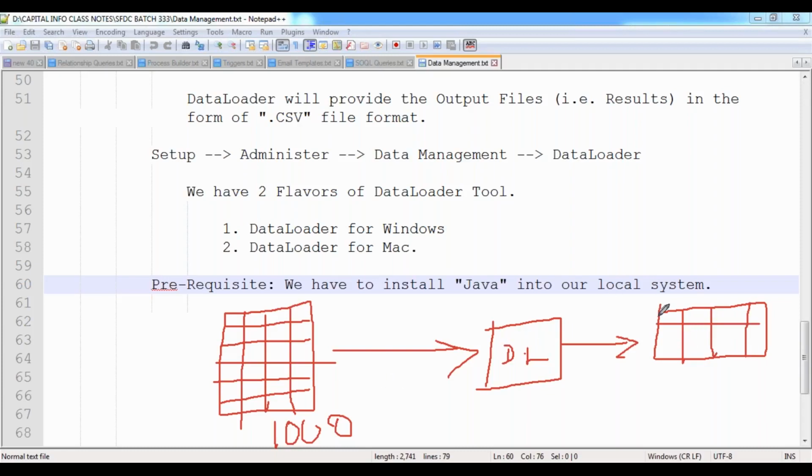Now, whenever it is inserting these records inside this object, sometimes some records may fail to insert. Maybe while placing the record information inside this Excel sheet, I forgot to pass the mandatory values for a few records. I forgot to pass the values for the mandatory fields for a few records. At that time, those records will not be inserted inside that object. Then what will happen in this case? How do we know which record has failed?